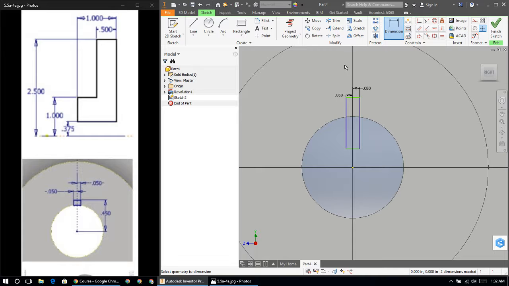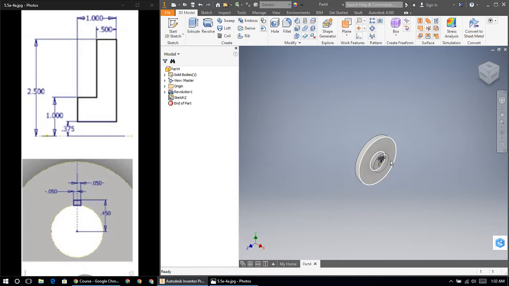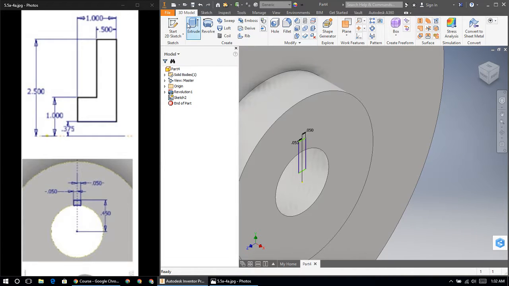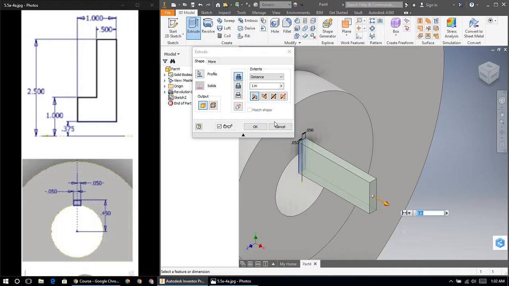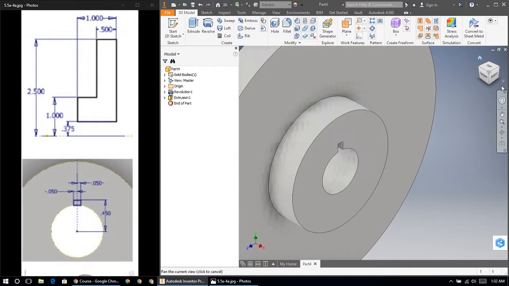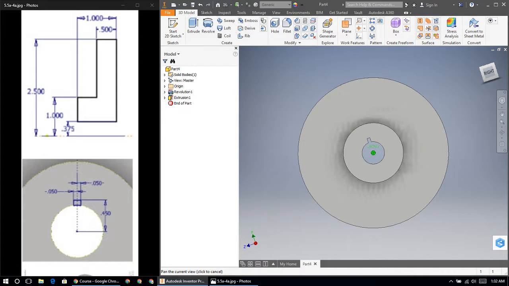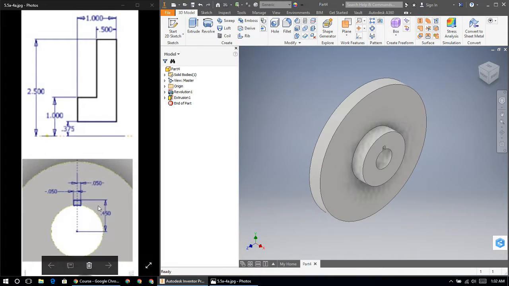And at this point, I'll finish my sketch and I'll zoom in on that area. Click on my extrude tool, and in doing my extrusion, I'm going to do a cut extrude that goes the whole way through, so it's going to go through all, and I'll click OK to that. And at this point, I'll click my home view. I can rotate this around. You can see I've got a keyway that's cut the whole way through this flange.